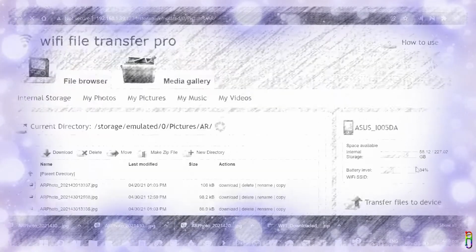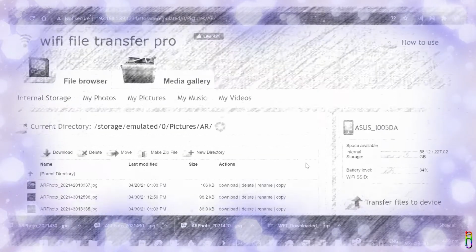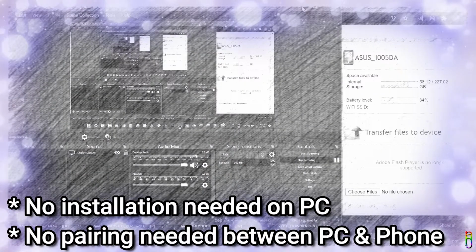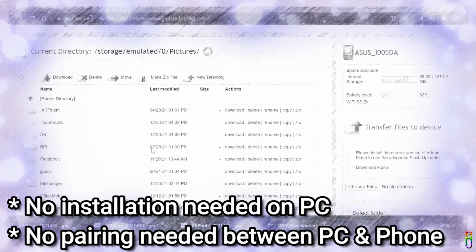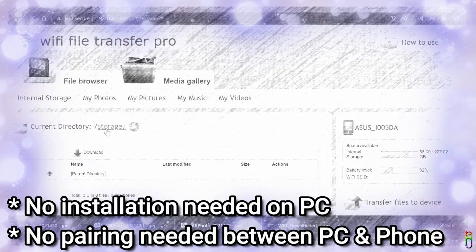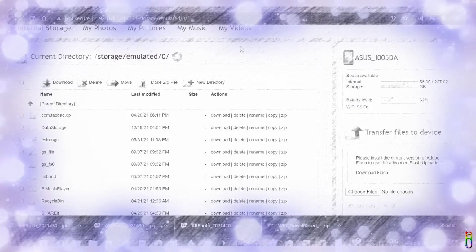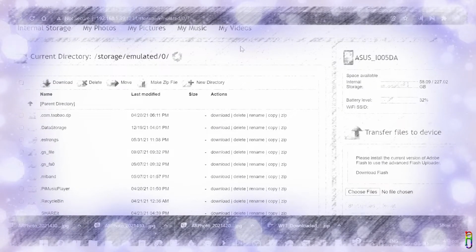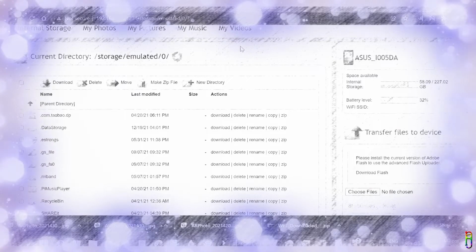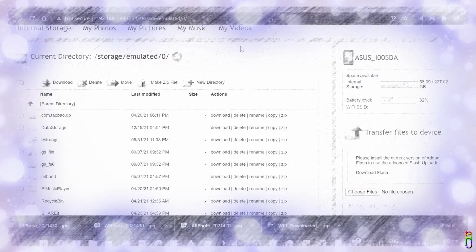But I keep coming back to Wi-Fi File Transfer because it's a lot simpler than any other apps like it. You won't need to install anything from your PC side to use this. You also don't need to create a connection via Wi-Fi or Bluetooth between the PC and the phone to make it work. You just need to install and run the application from your phone and you're ready to go. I will elaborate more on that within the rest of this video. Let's begin.